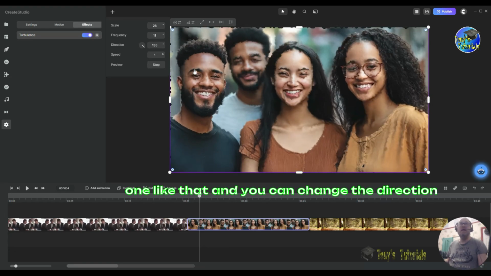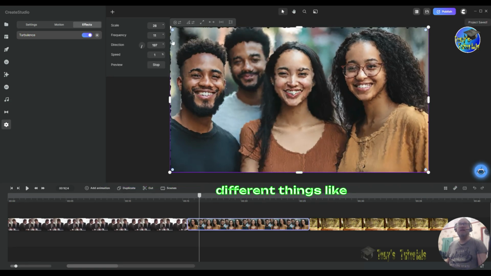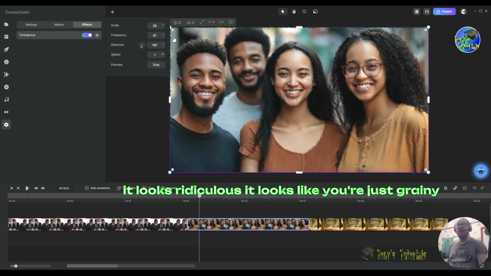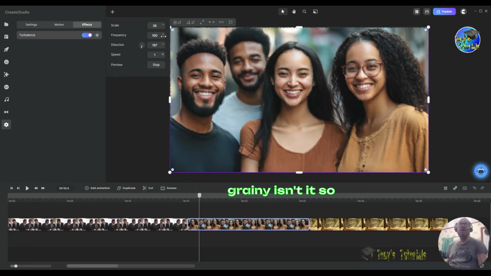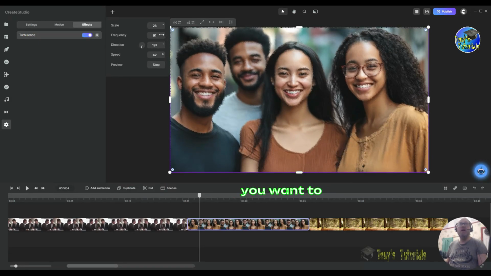Like that, and you can change the direction, go that way. There you go. You can see how it's affecting different things. If you want the frequency right up, it looks ridiculous. It looks like it's just grainy, right? So if you bring that right up like that, very grainy, isn't it? So I prefer lower speed, but you can do it really fast if you want to, and turn the frequency down to about 20.